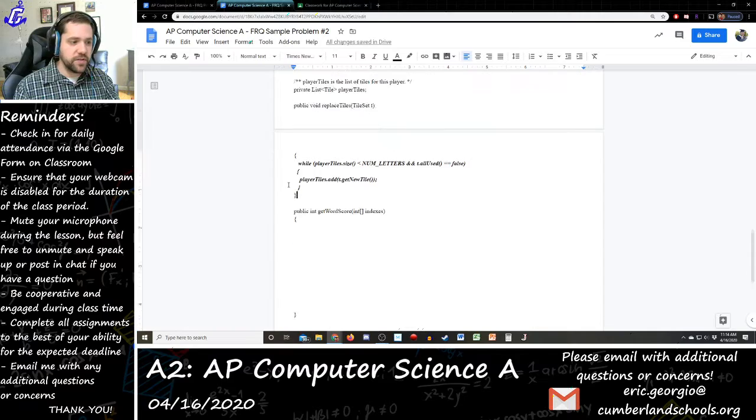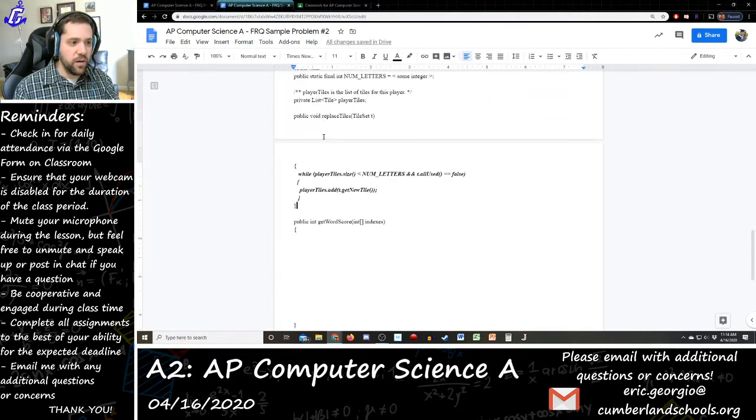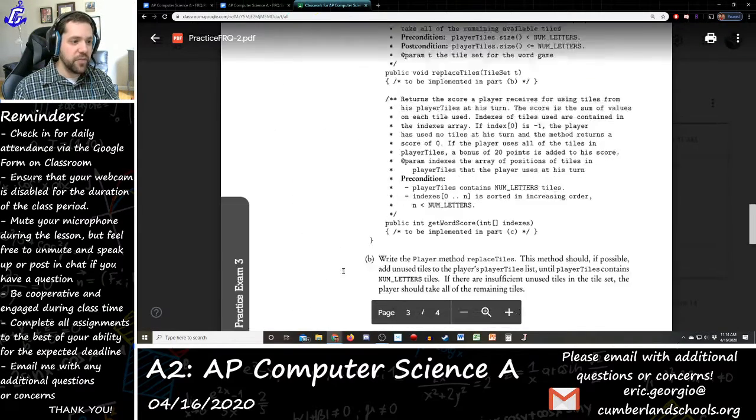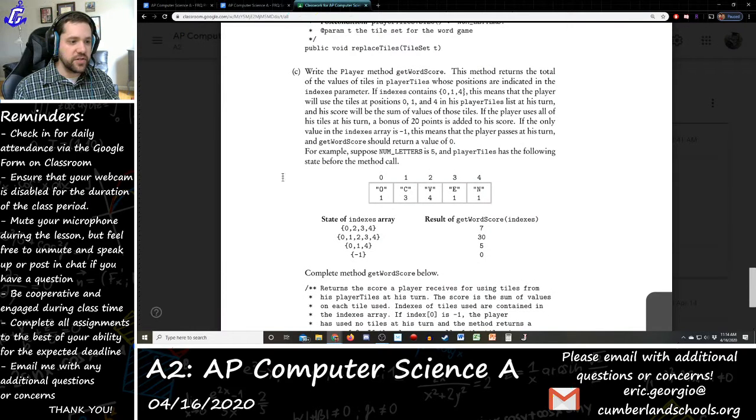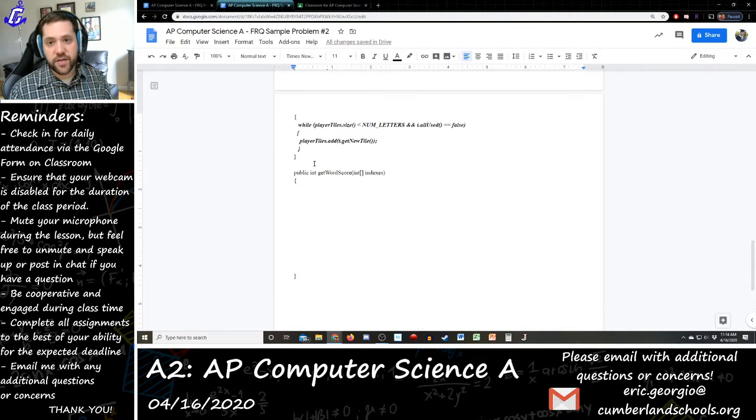Unfortunately, we've gone a little over, so I'm not going to be able to do the get word score. I think that's actually a great method, though, if you want to try to do it on your own, where essentially you're just adding up the actual score values of the letters that you play. I think that's a great one to try on your own. Maybe I'll do it at the start of next class. I probably will.